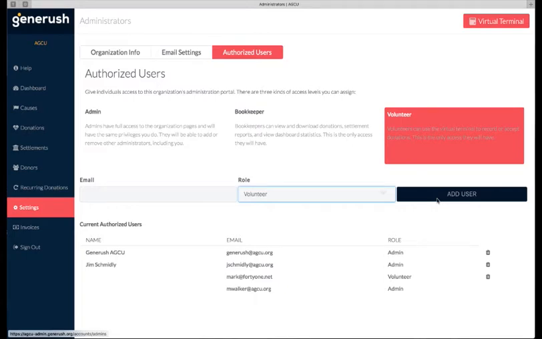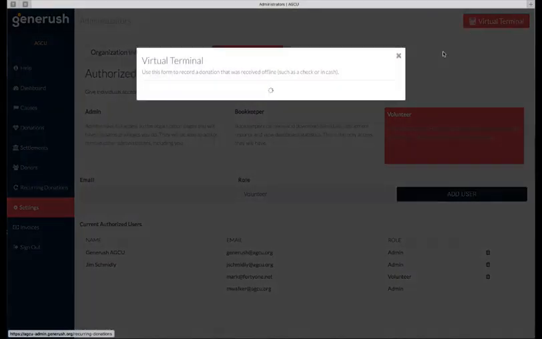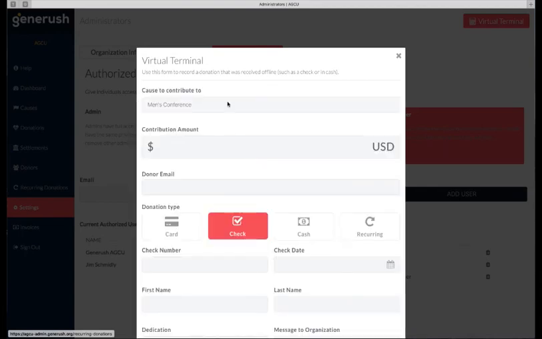They will get an email telling them how they can log in as an authorized user. And when they do, they will only see an option for the virtual terminal. They won't be able to see any of the other donations, make any changes, or see your causes. Simply, all they will see is the button for the virtual terminal, and they can sit there and take donations at an event that you have.